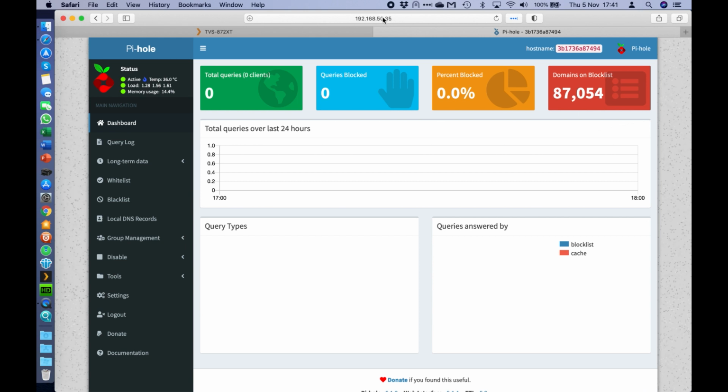Because this is on a different IP address to the QNAP, all I need to do now is go into the DHCP server on my network and tell it to give everybody a new DHCP address. So instead of the DHCP server giving itself as the address, which is normally the same as the router, you need to tell everybody to use this.